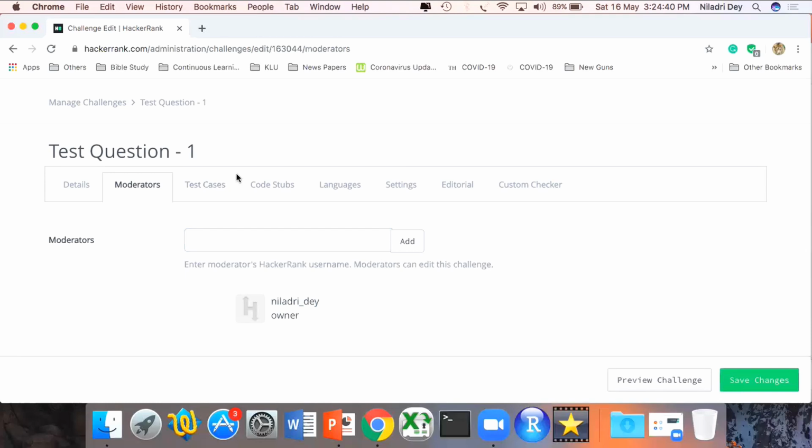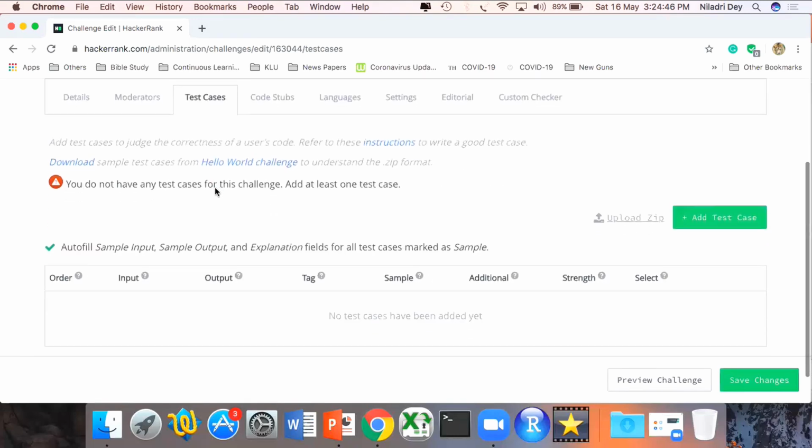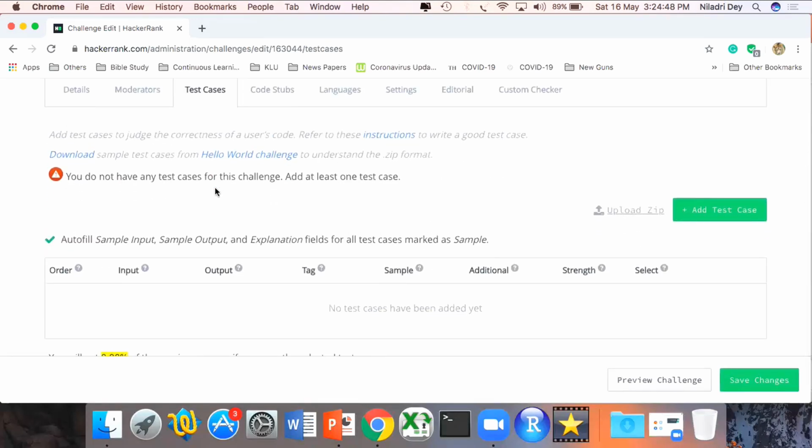As this is an automatic evaluation, I have to set some test cases. So what are my test cases and how do I add them? Coming to the test cases, first things first, if I am an advanced user in HackerRank, I can directly upload them. You can go ahead and see the help for that, or I can create a manual test case. So how can I add an individual test case here? I'm going to click on add test case.